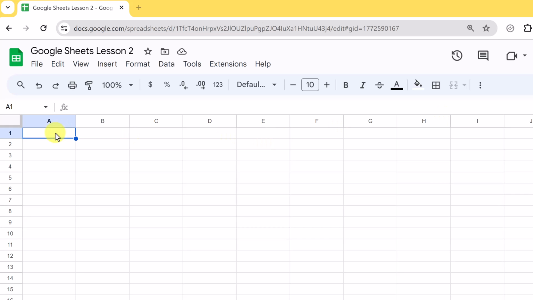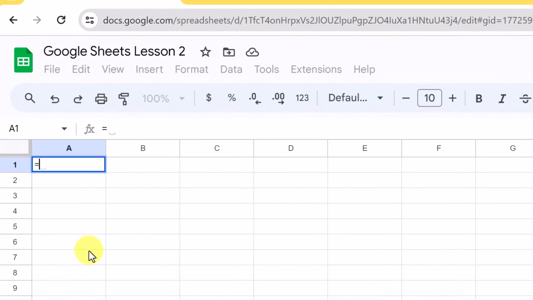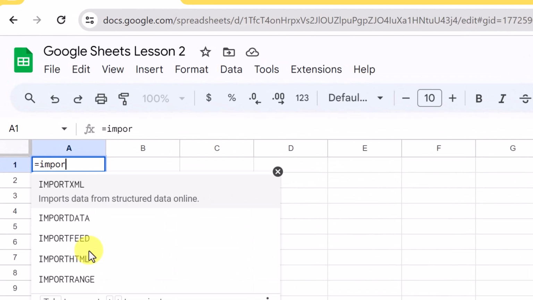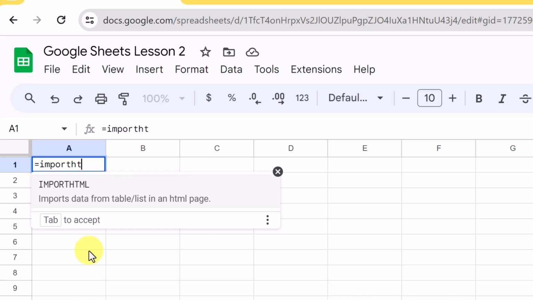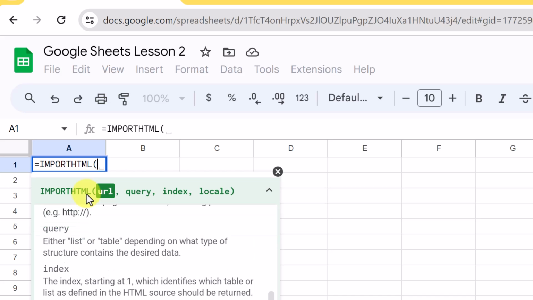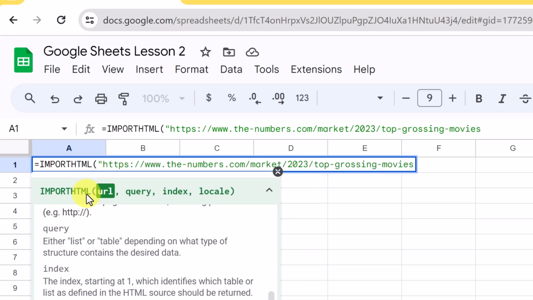So I'm going to go to A1 and I'm going to put an equal sign in here. And I'm going to start typing import HTML right here. So I'm going to click HTML. Now, the first thing I need to do is start it with a quotation mark and then paste what I just copied, that URL, just like that. And then I have to put another quotation mark and then place a comma.